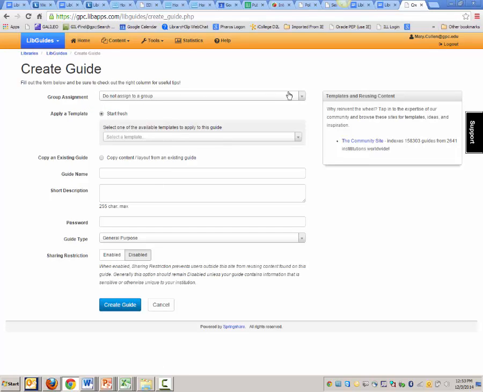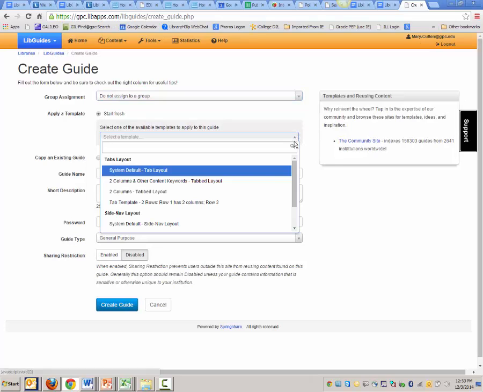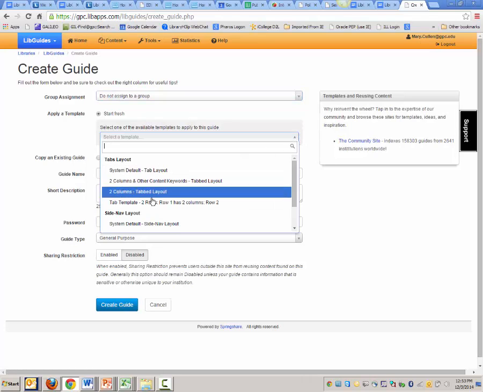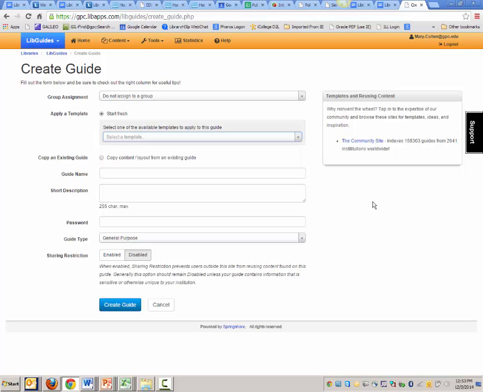Just working down, if you want to assign it to a group, it's here. You don't have to do that. You can apply a template here. These are the different types of templates that we have so far. You can copy content from an existing guide. You name the guide here. You can write a short description.